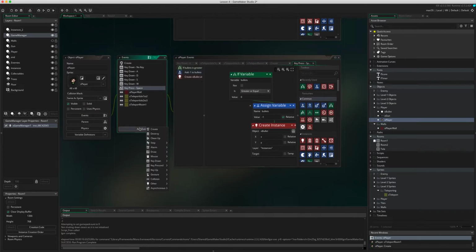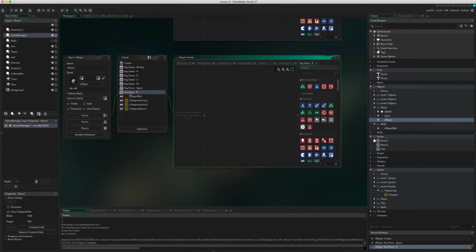So let's add an event. Let's go down to a key pressed, and let's then look for letters, and then we'll go for the letter R. So when the key pressed R, we're going to do something. I'm going to say set bullets to 10. Now I'm not going to do it relative because that would just add 10 on each time.